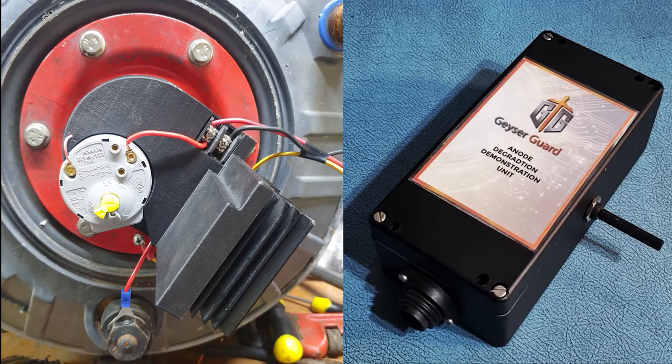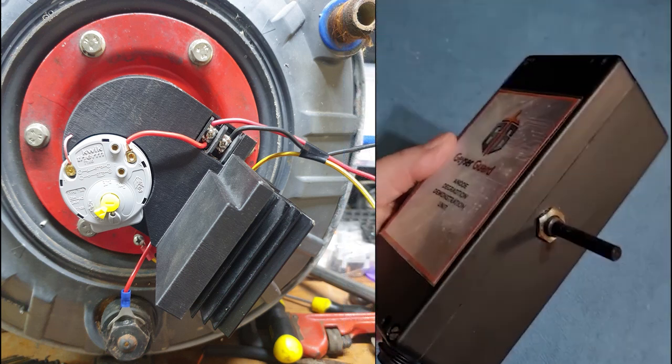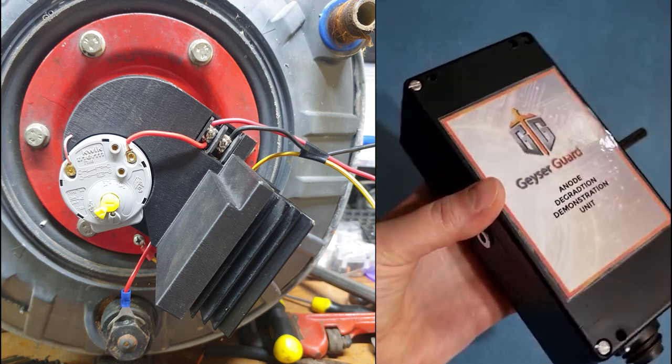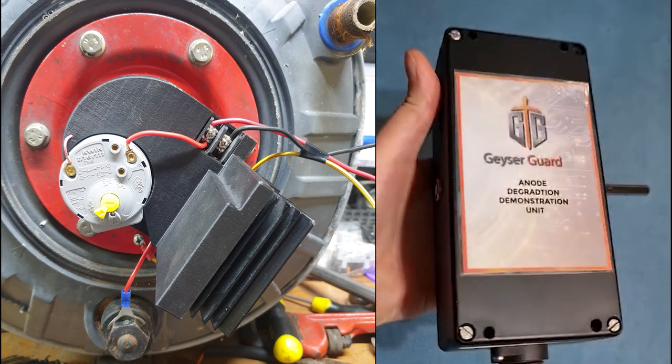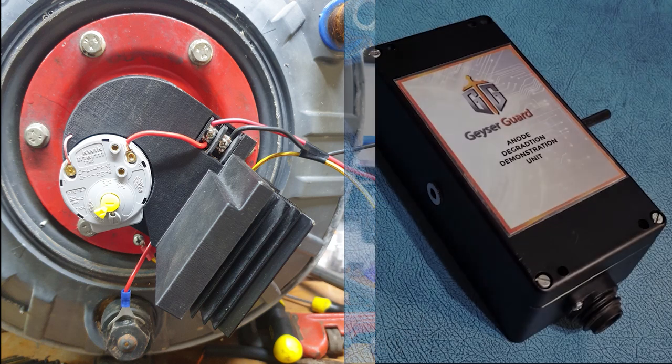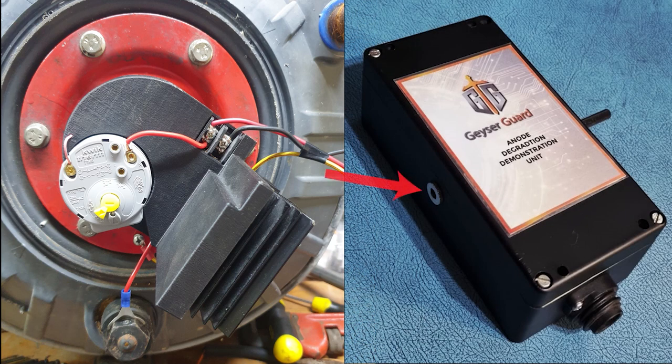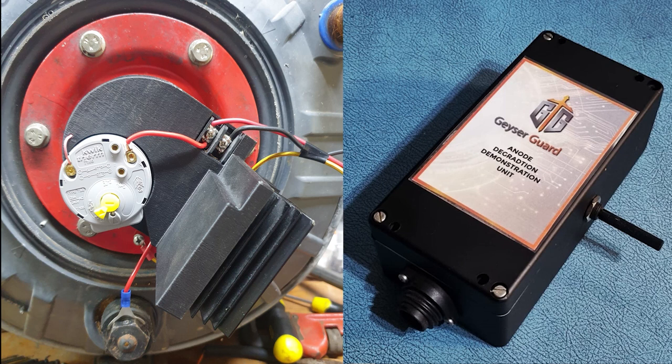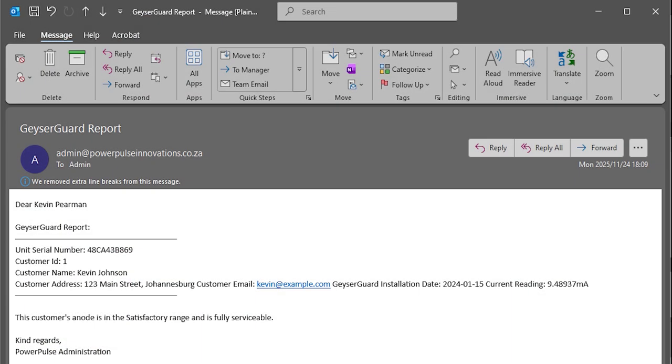On the left is the actual GeyserGuard installed on a geyser. On the right, our demonstration unit simulating a node degradation. This unit connects to the internet and sends its raw data to our proprietary software, which supplies our server with the valuable data to drive the dashboard. We supply power to the unit at this point and electronically simulate the loss of a node life using this control. This unit can also be connected directly to a geyser at this port. Regular email messages inform both the user and the insurer that all is okay.